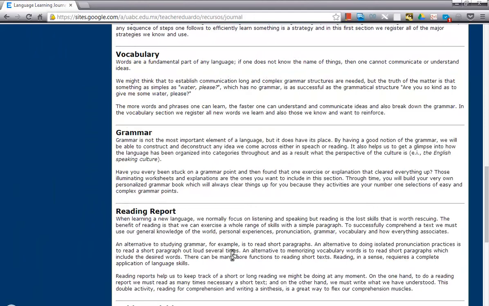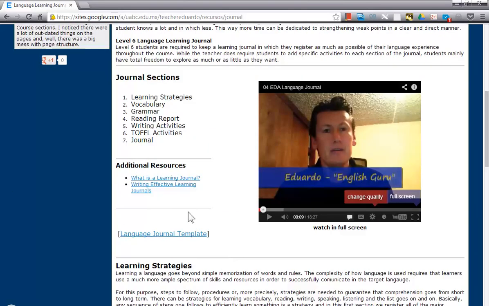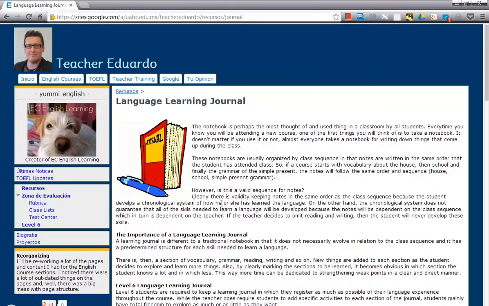And that's the learning section. Like I said, more than anything else, it's informative. And here you can get the link to download the file to your computer, and you can start registering your activities.